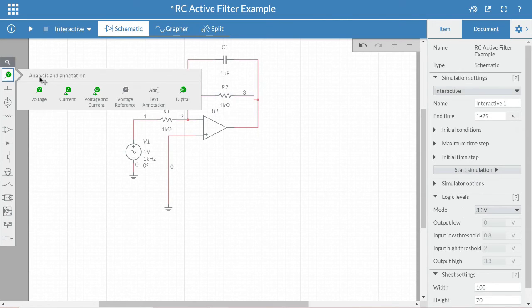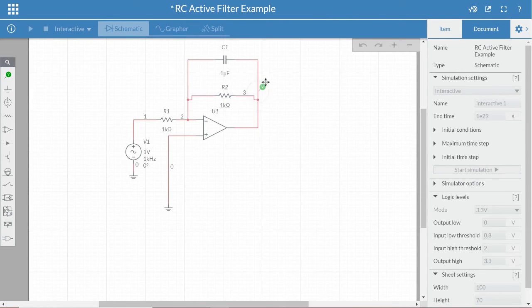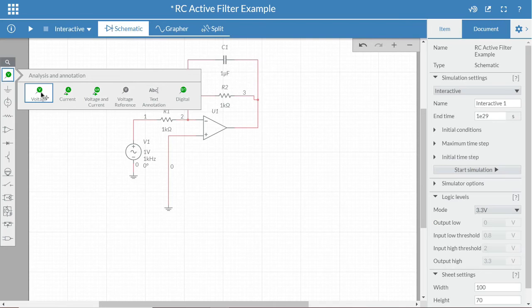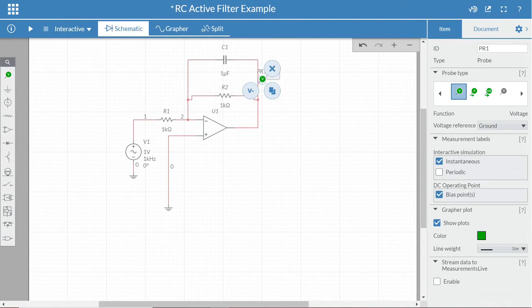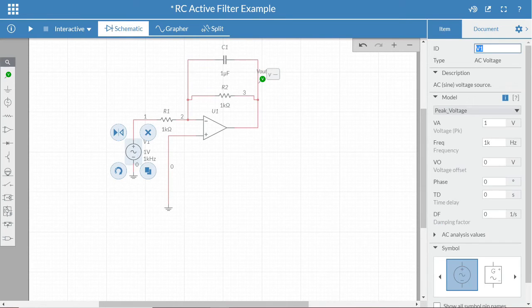I will now place a voltage probe at the output for me to be able to plot it. So this will be V out. You can simply label it on the right hand side of the window as V out under ID. Now what I will do is I will click V1 and replace its name with VN.